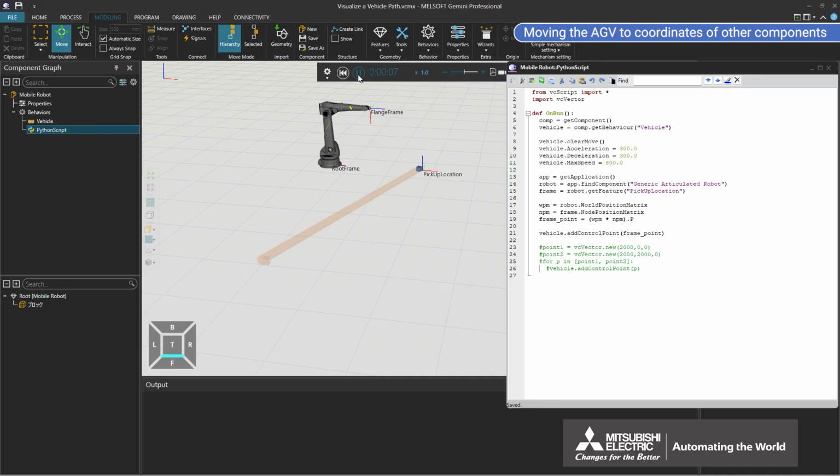This is the end of how to move the AGV to multiple coordinate positions and coordinates of other components.